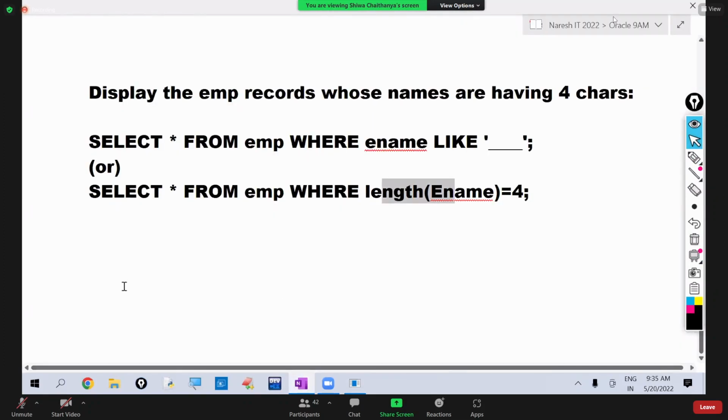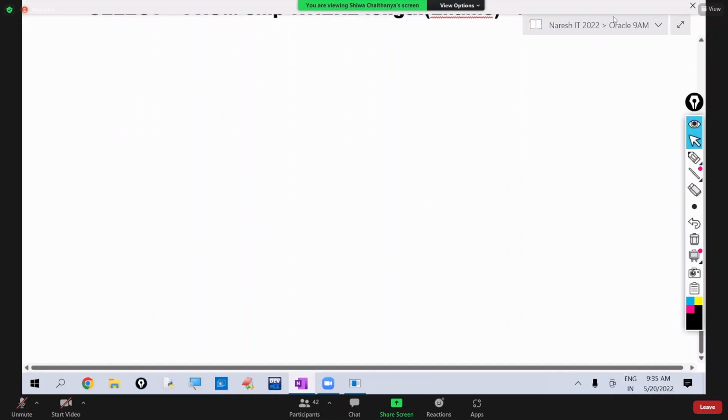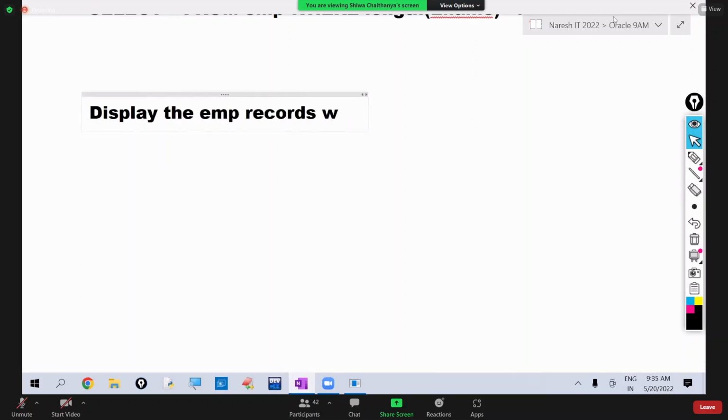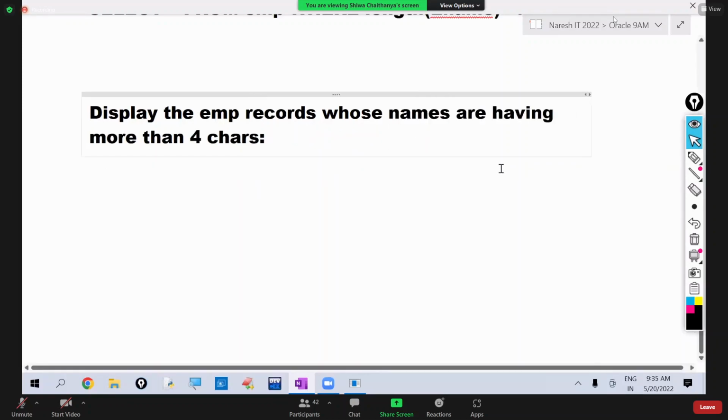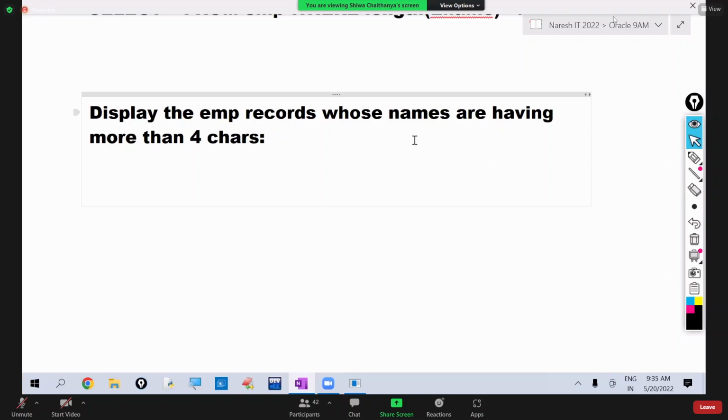Like this, the employee names whose name has 4 characters will display. For example, the question is: display the employee records whose names are having more than 4 characters. Now, can we use the LIKE operator? No. LIKE can compare only equality, not greater or less, like that. So here we must use the LENGTH function.